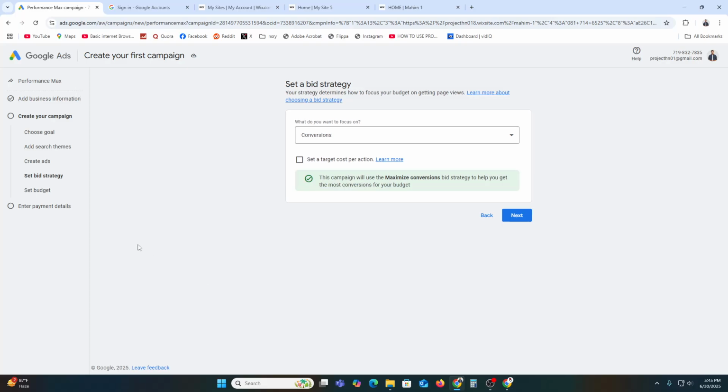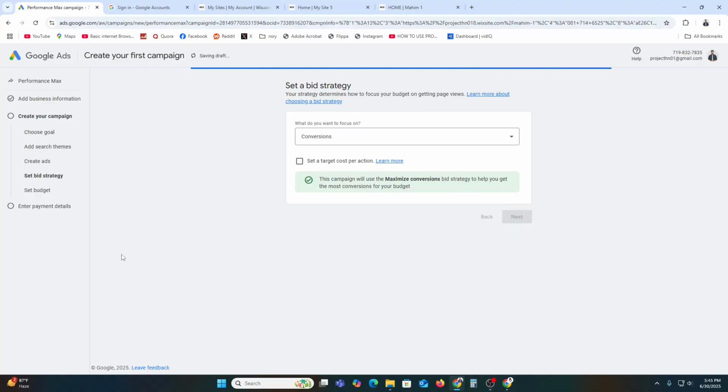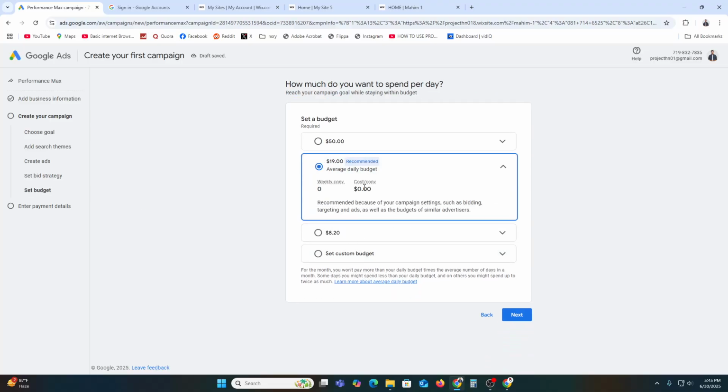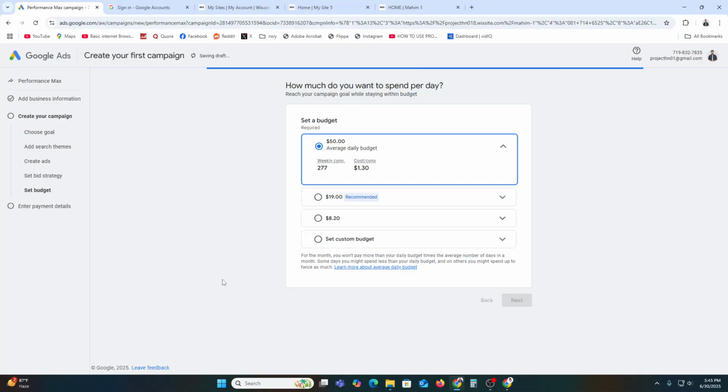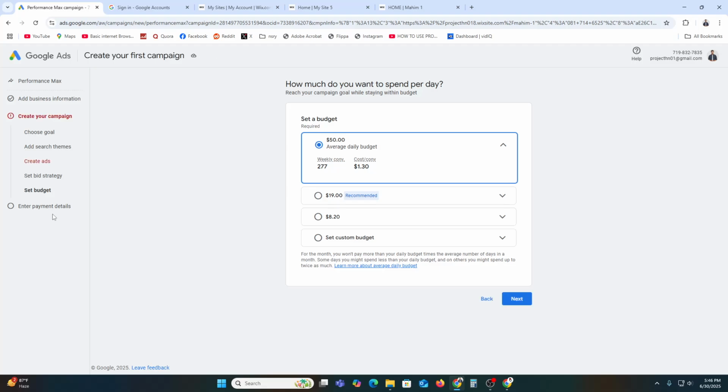I hope now all the things have been done. Now they are telling us to set the conversion. Click to the conversion and it will redirect us to the budget page, and you are allowed to set your budget. I'm going to work with this one. Just click to the next, and they are telling us to enter payment details. Once you provide your payment details, now you will publish your first campaign on Google, and they will give you access to your dashboard. Now you can see or analyze your ads precisely and find out where you need to work on.